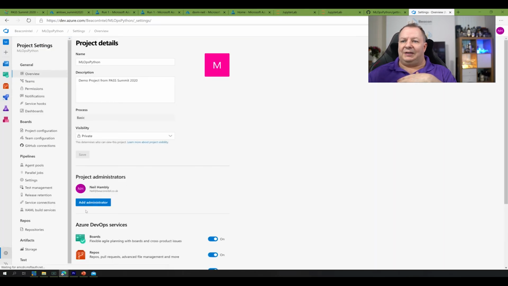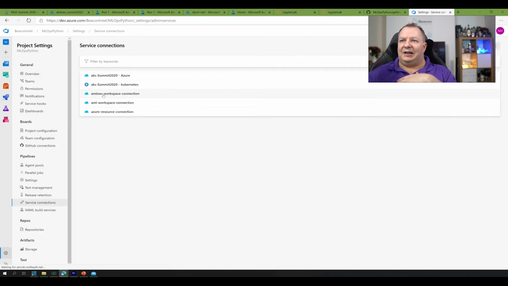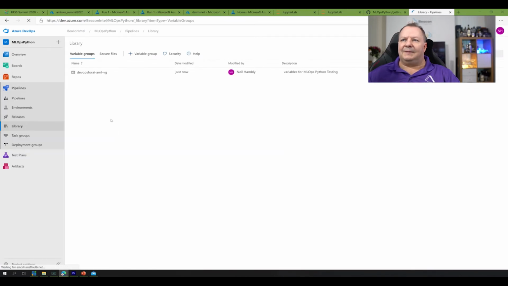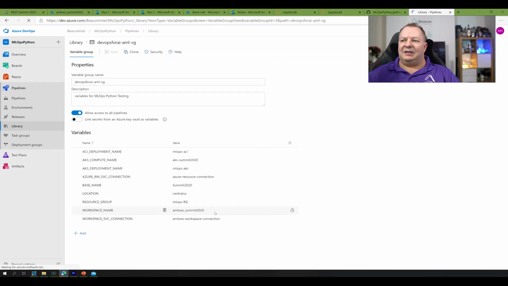I'm going to go into the service connections, and the service connection was AMLS workspace connection. That is correct. But I went to my library, I also had to make a change to that setting. So let me go into my library. Sorry, not getting where I need to. Click on there. Okay, why is that not coming out? Oh, it's refreshing. So we kind of just exit out of that. Coming into my library in here, and this is Summit 2020.